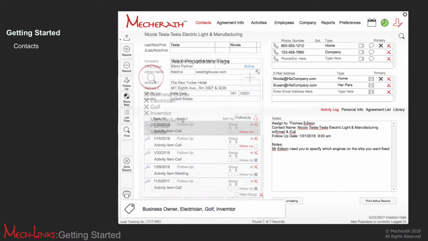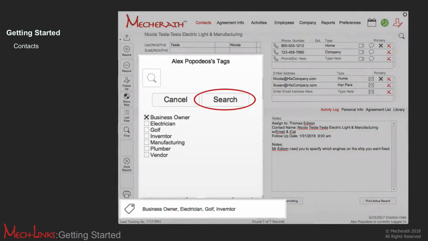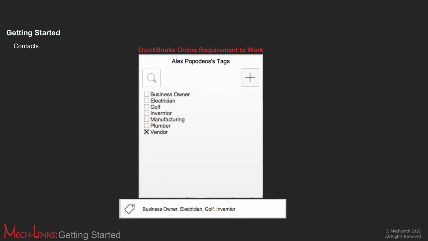Use the Tags button with the magnifying glass and select the tag or tags that you would like to search. In Tags, you must have the term Vendor if you are using QuickBooks. Vendor is the identifier for transferring information from Mecherath to QuickBooks.